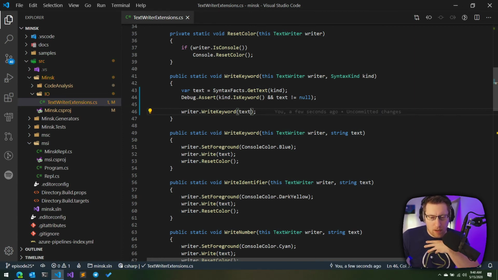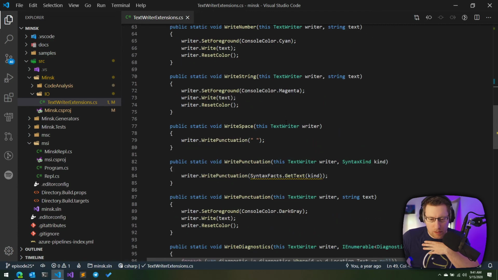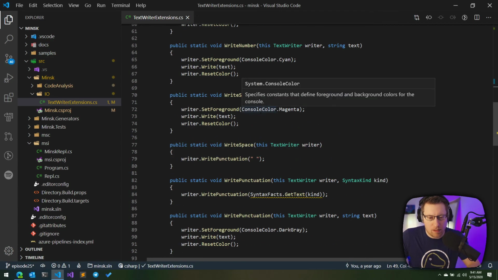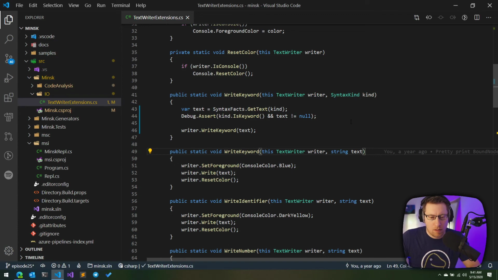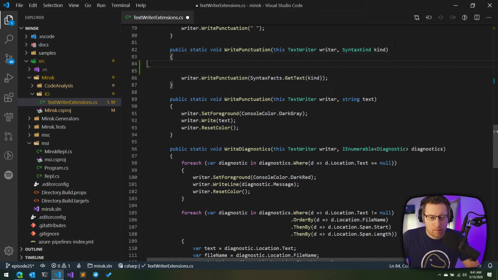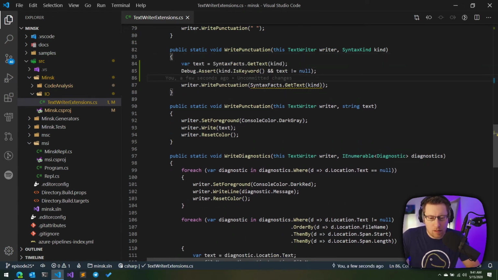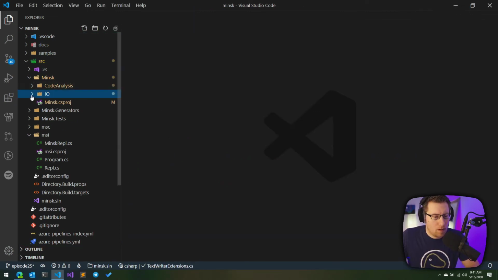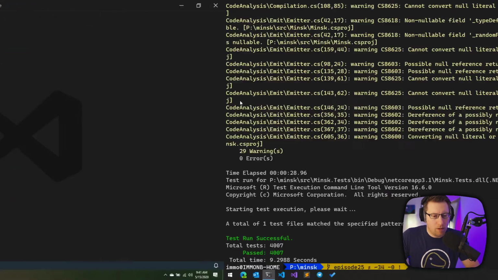Alright, so now what else do we need to do? Here we go. I think it's the same concept as here, right? We're basically saying, give me the text. And then, do we have this punctuation? I don't think we do, right? We do not. Good enough then. Alright, so now we should no longer get any warnings in Minsk.